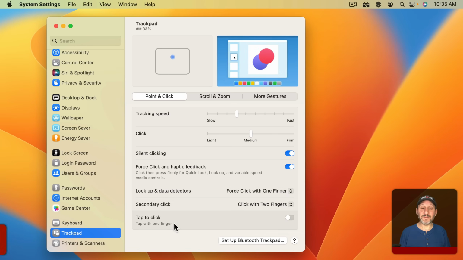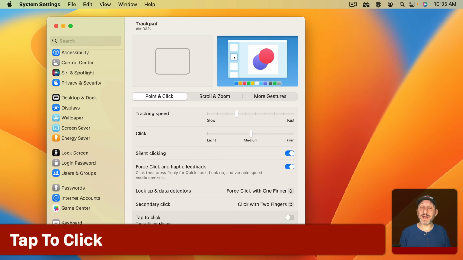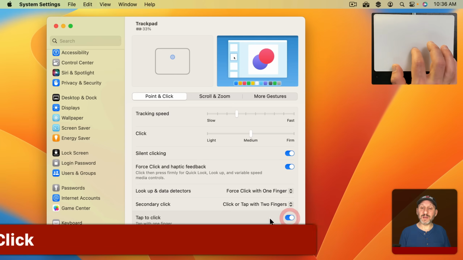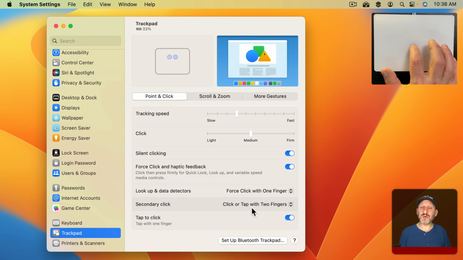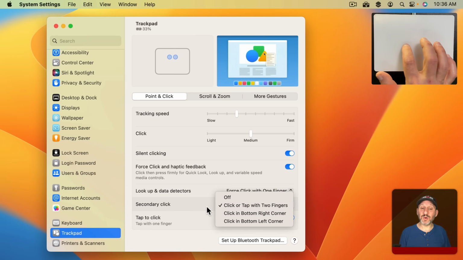And finally, the last setting here is tap to click. So if you turn that on, you can actually just tap the surface of the trackpad to click. You don't have to press down, although that still works as well.